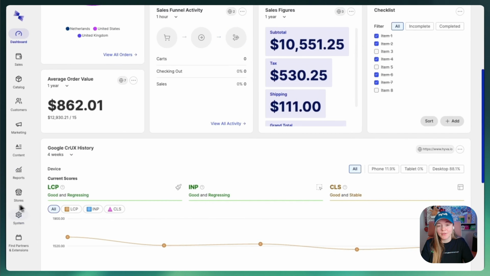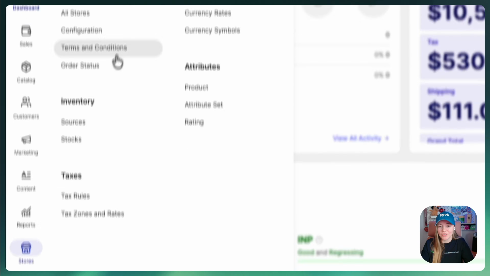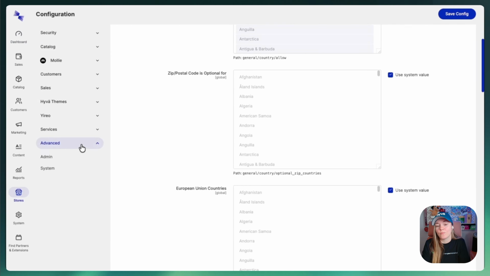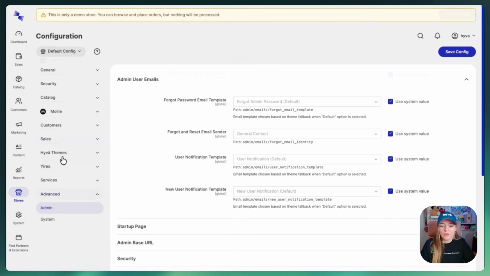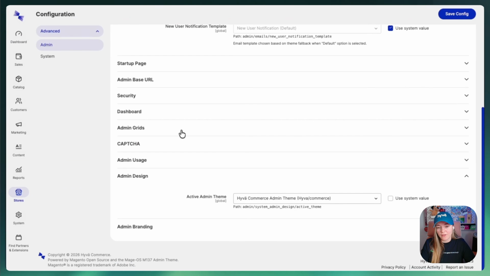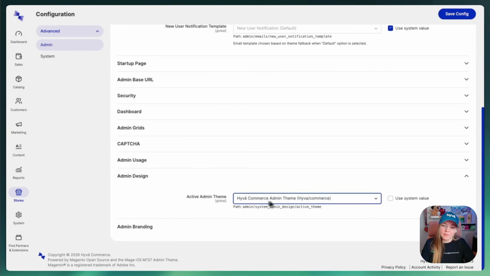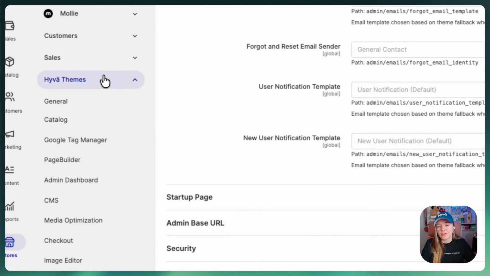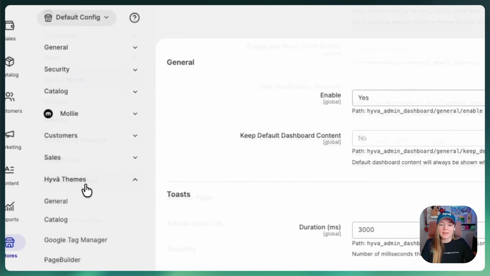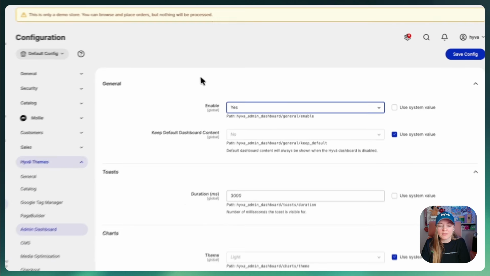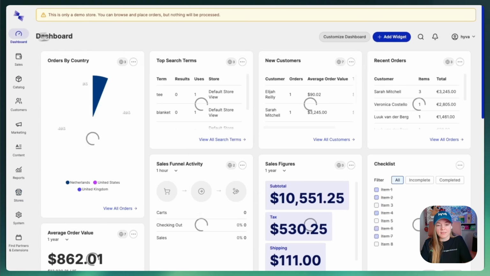Setup is really straightforward. You just need to head to Stores, Configuration, and to get the best experience from the Hyvä Commerce Admin Dashboard, we recommend pairing it with the Hyvä Admin theme. So to turn that on, in Stores, Configuration, Advanced, Admin, Admin Design, and then set your active admin theme to be Hyvä Commerce. And to enable the Admin Dashboard, head under Hyvä to Admin Dashboard and enable it. Any existing dashboard customizations that you already have will still work alongside it. The new dashboard is designed to coexist with whatever you've built previously.